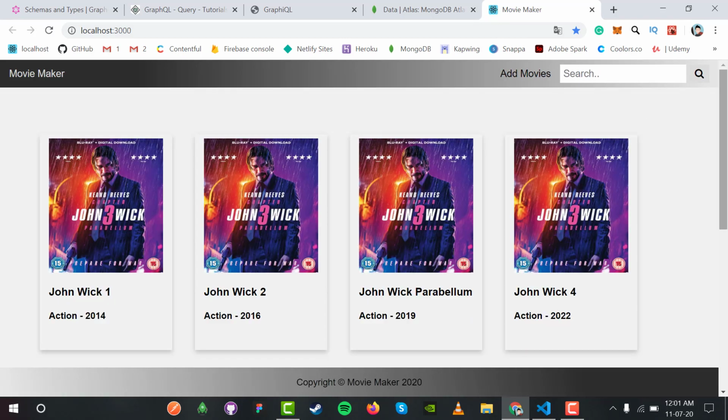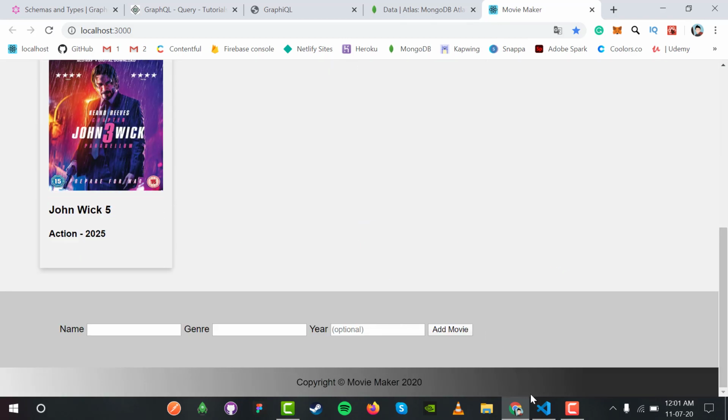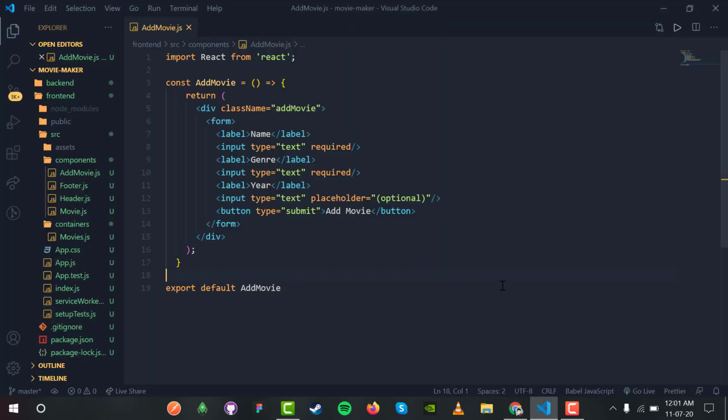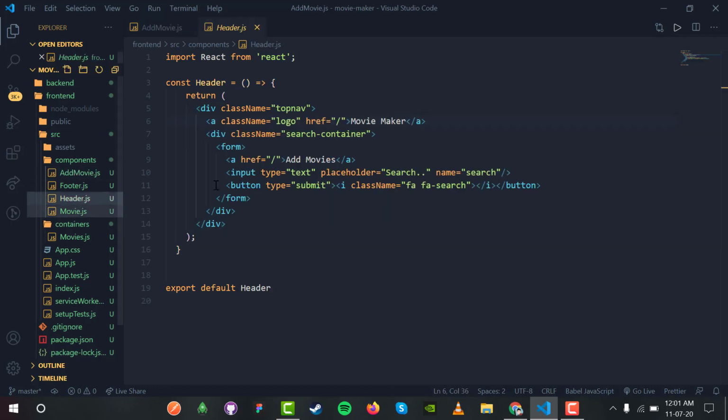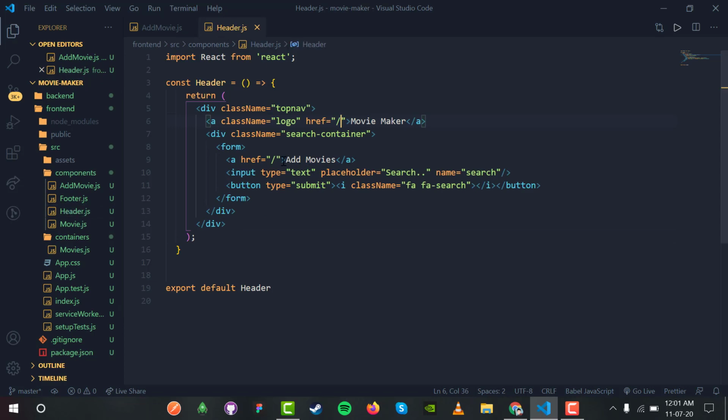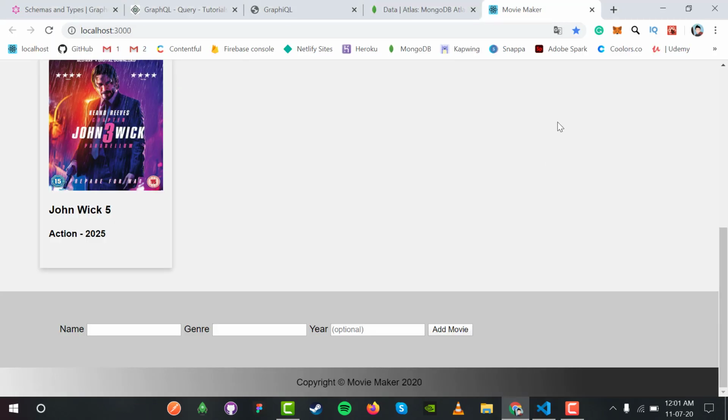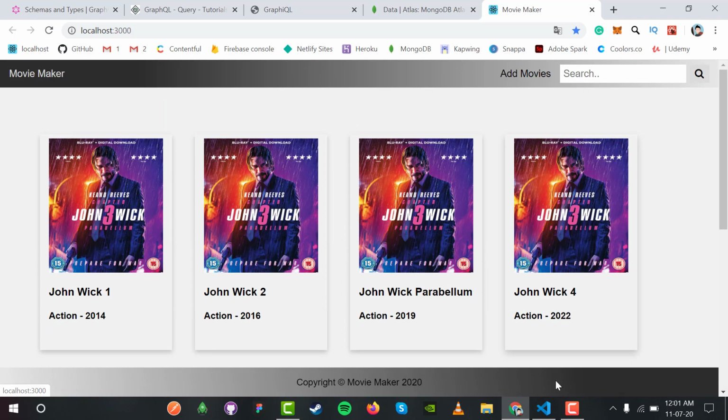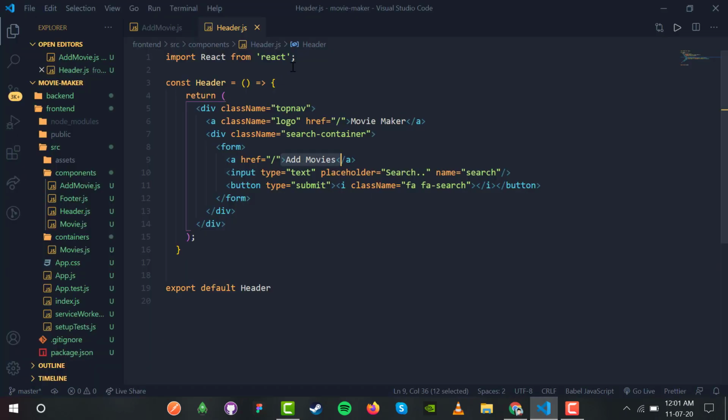So it should take me to this form over here so that the users must know that this button is something working with the form. So inside our code we have the name, genre and the year, and we have a button submit add movie. Okay, so inside the movie component, inside the header component, we have the add movie anchor tag which refers to this button over here, and when I hit this button it refreshes.